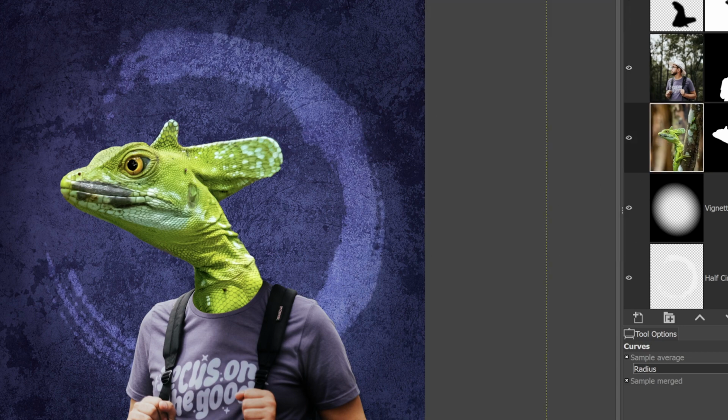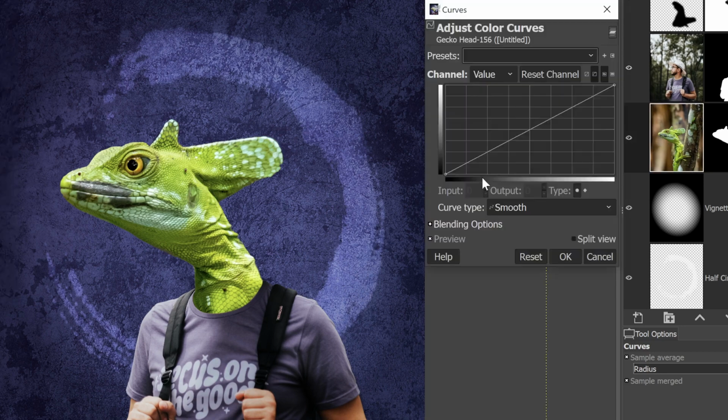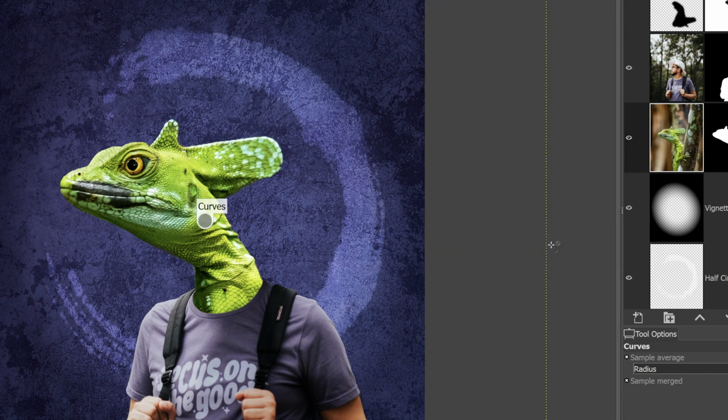And now I'm going to do the same thing for the gecko head. I may need to do more or less contrast depending on what I need to do to get the contrast to match or get as close as possible with the shirt. So I may need to make this a little bit darker. And just like that, we're starting to see how the gecko's head is starting to match the contrast level of the torso. All right, I think that looks good. Let's go ahead and click OK.